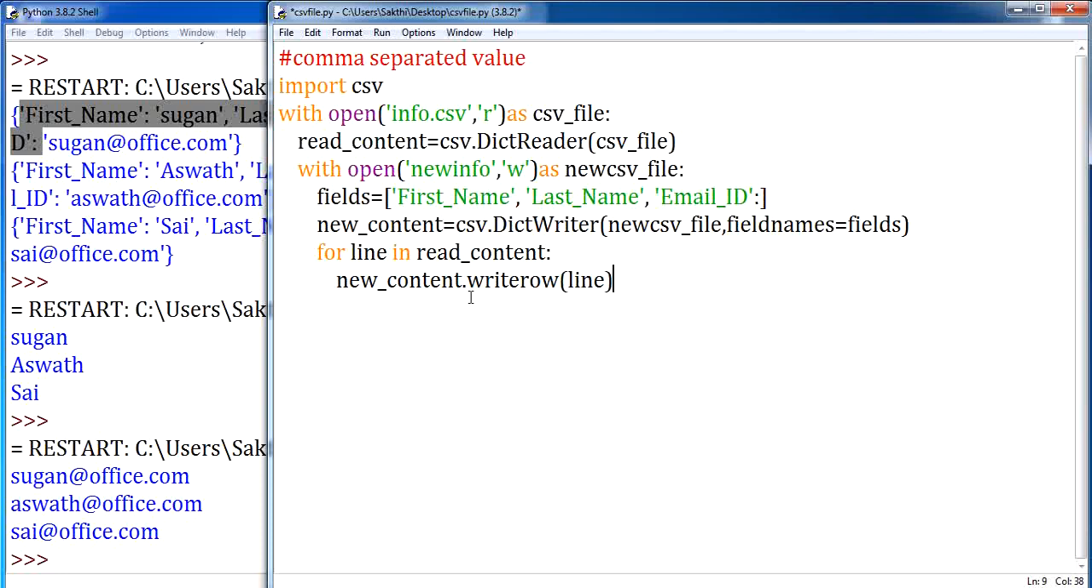Let me repeat once again. I'm opening a file info.csv in read mode, and I'm reading all the content of that particular file and storing it in a variable called read content. I'm opening one more file, new info, in write mode, giving the file object as new CSV file, and I'm having fields. Fields is mandatory, which is nothing but all the keys, which should be mentioned here as fields. And here let me give one more variable as new content, and I'm going to do write operation in dictionary format. So I'm going to use a method called DictWriter, and this DictWriter requires two parameters.